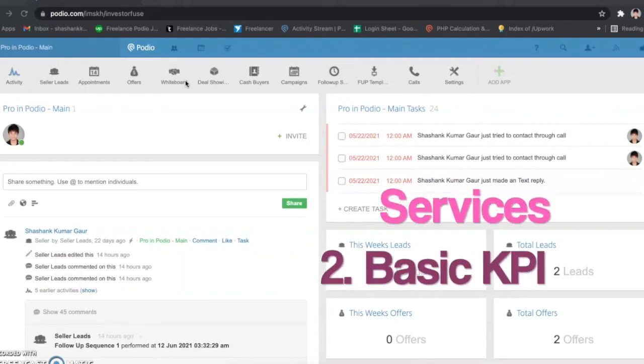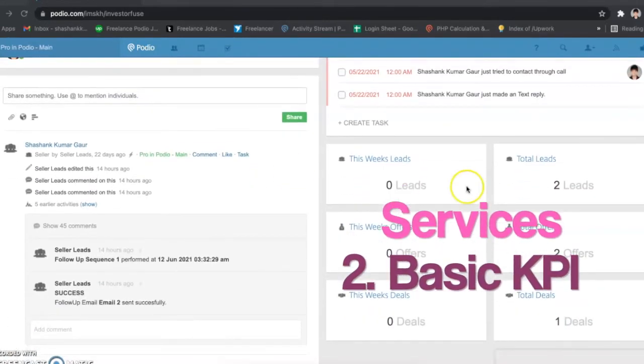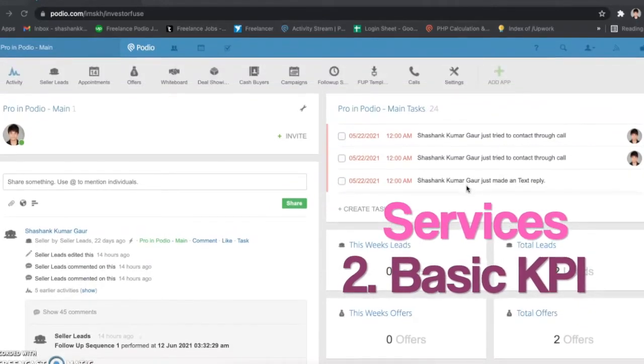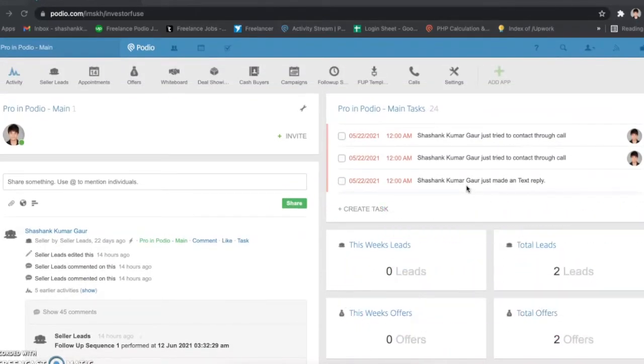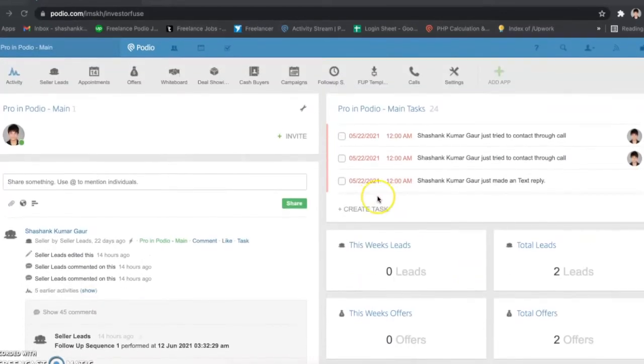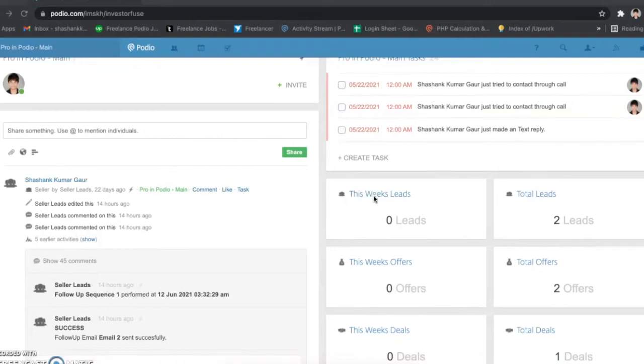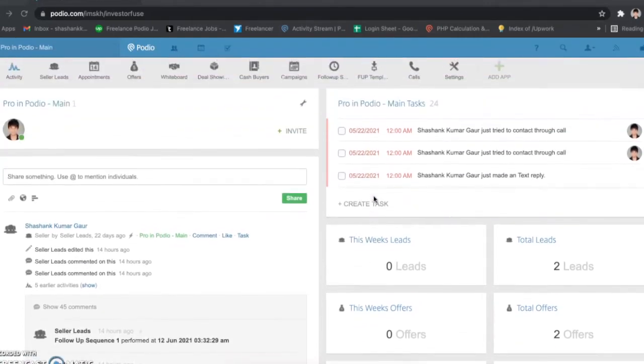And next is the basic KPIs. Down there, you can see that we have made some basic KPIs so that you know how many leads are there in your seller leads app, how many have converted to offers, and how many of them you have already closed as a deal and have already made the profit out of. These basic KPIs give you all the information about those parameters. Obviously, this is all customizable. If you want some more KPI parameters, you can just let me know and we will definitely add them here. These are just basic ones.